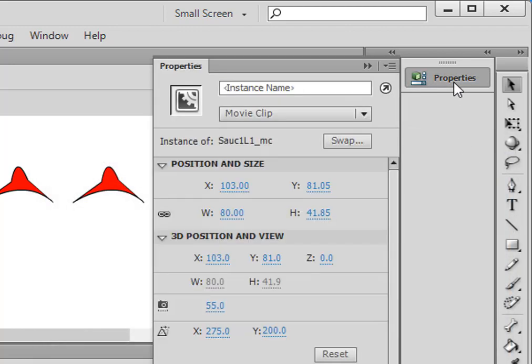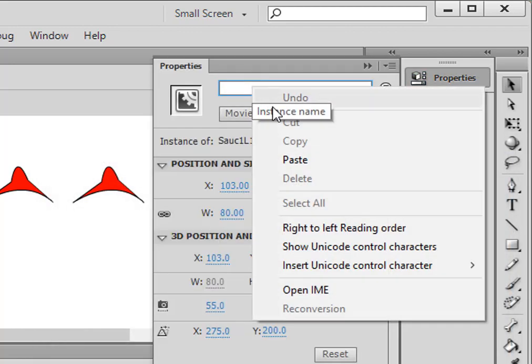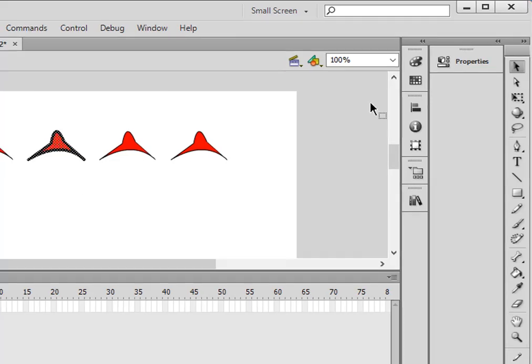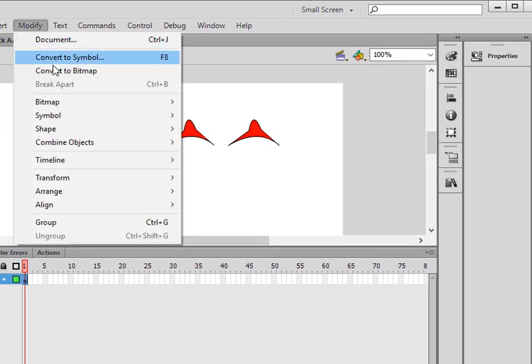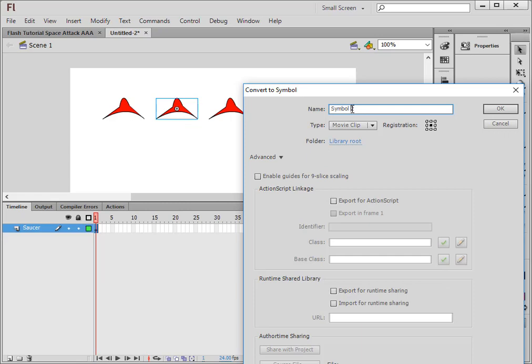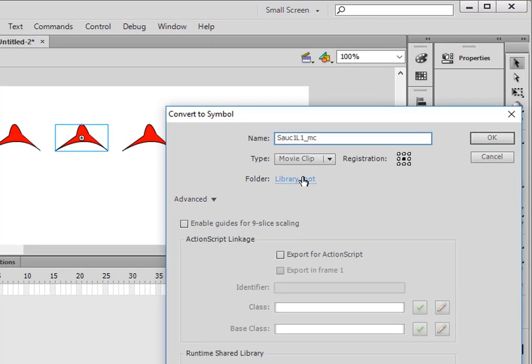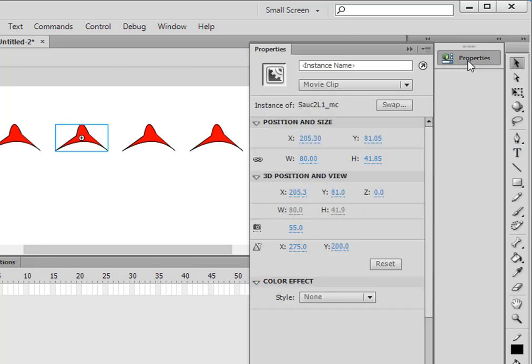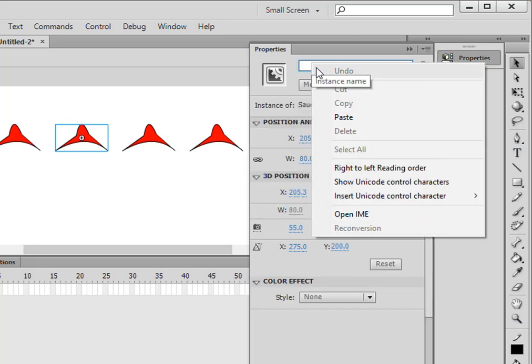Okay, open the properties panel and paste it in here for an instance name. Highlight this one. Make sure you get every bit of it. Modify it, convert to a symbol, and we can paste in what we have copied and change the sauce 1 to sauce 2. Copy that. Open properties panel, paste it in for an instance name.